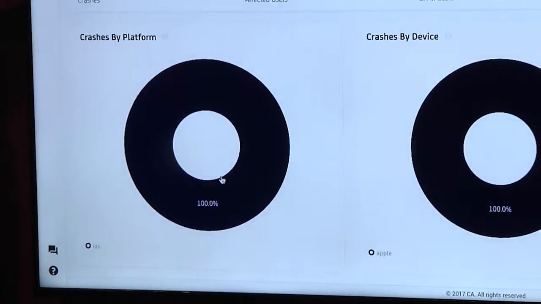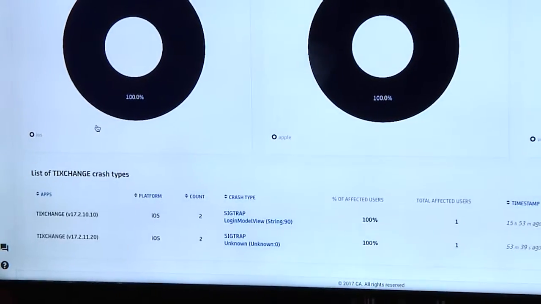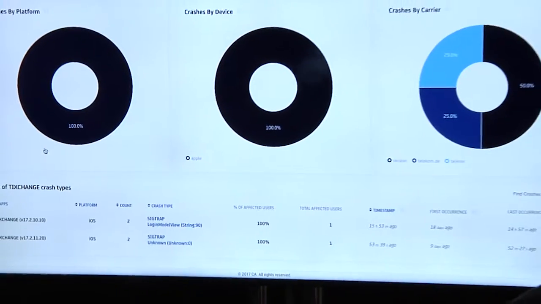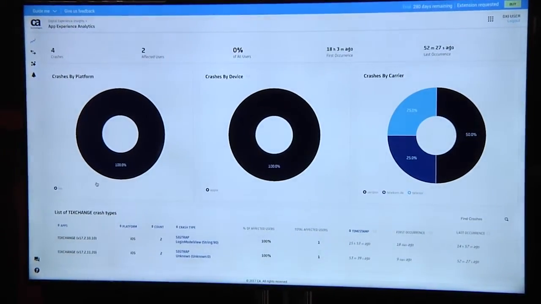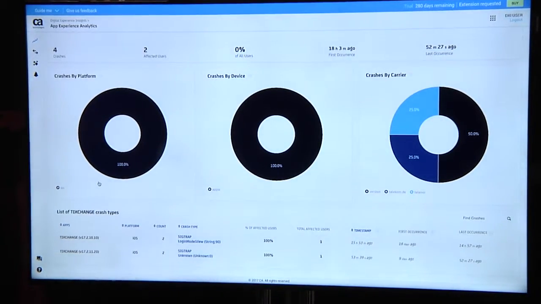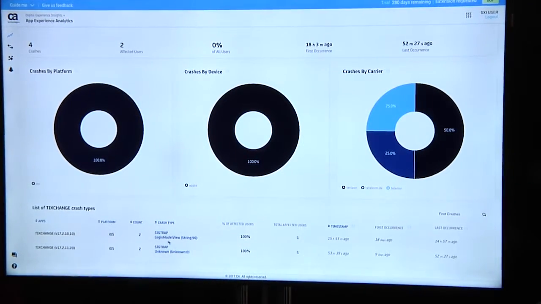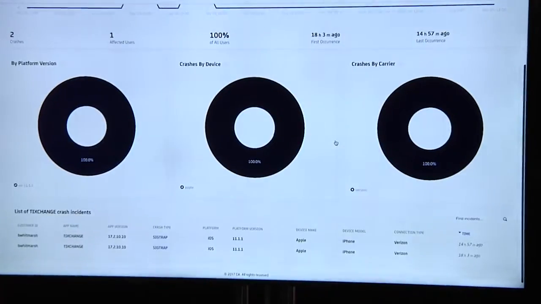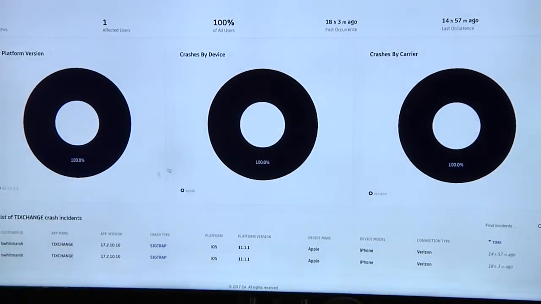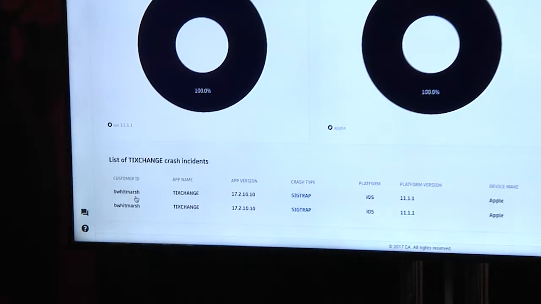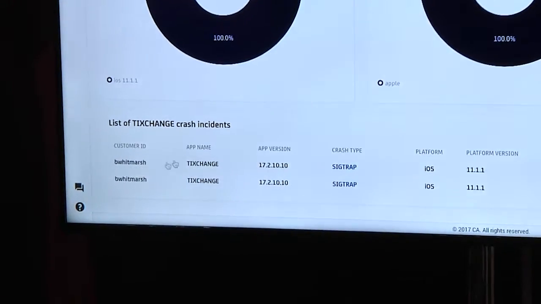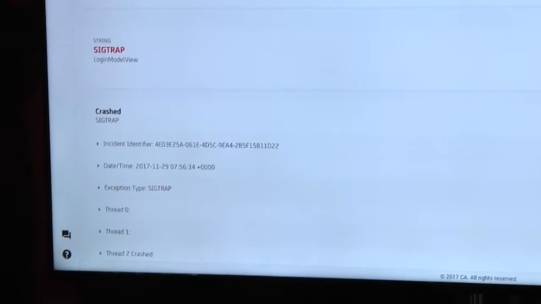Let me click the crashes. I'm provided with a quick breakdown on the devices, platform, network provider. As you can see, it's affecting Apple devices across Verizon and a couple of different telecoms, right? I'm going to drill down onto one of these sessions and further figure out what's going on. As you can see, a customer called B. Whitmarsh tried to log into the application 2 times, and it crashed on both occasions. Let's see what's going on.